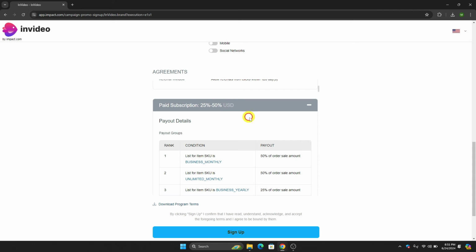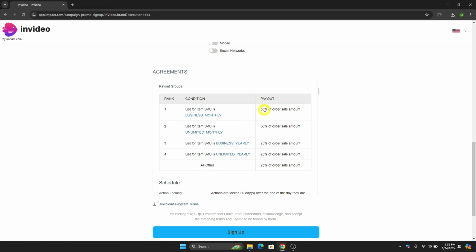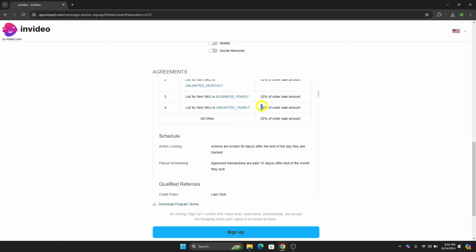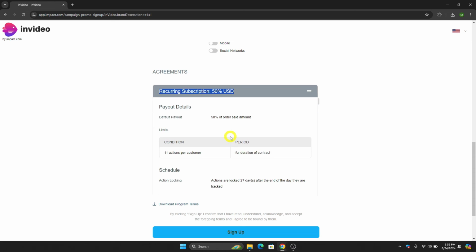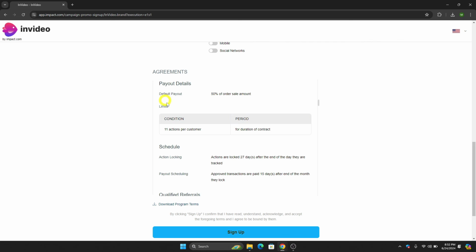So if the paid subscription is business monthly, then you will have the 50% of order sale amount. But if it is unlimited yearly, you will only have 25% of order sale amount. So for the recurring subscription, you will also have the 50% of what they paid. So let's say for example that they spend maybe $100, you will get $50 right there. So the limits will be 11 actions per customer and something like that.